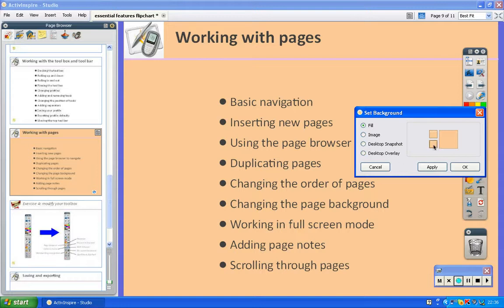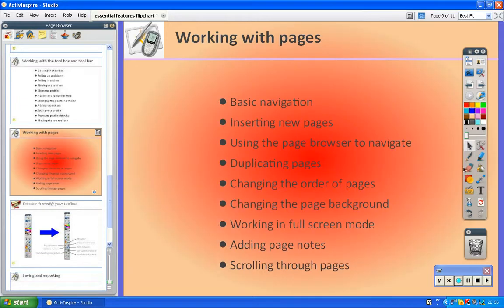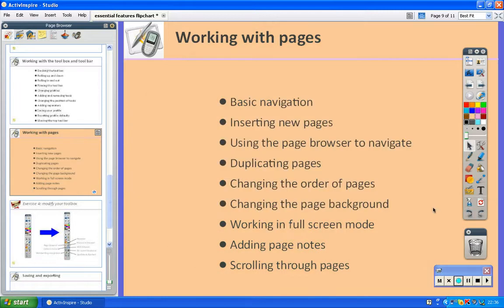You can add different colours and then change the way that the page looks. This will look pretty shocking, I think. Yeah, pretty shocking. And so obviously I wouldn't want that on an actual flip chart, so we use the undo button to take that off.